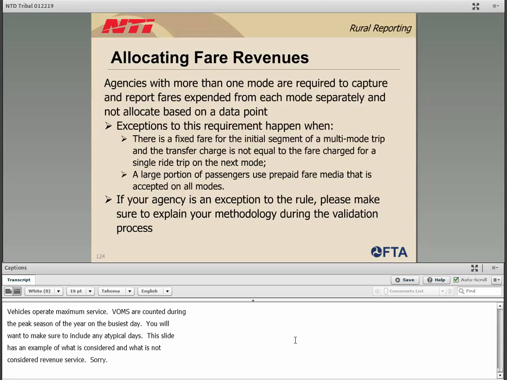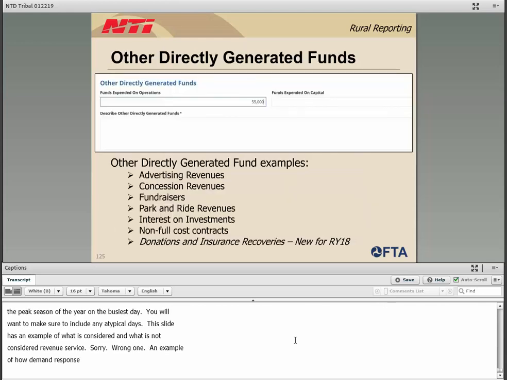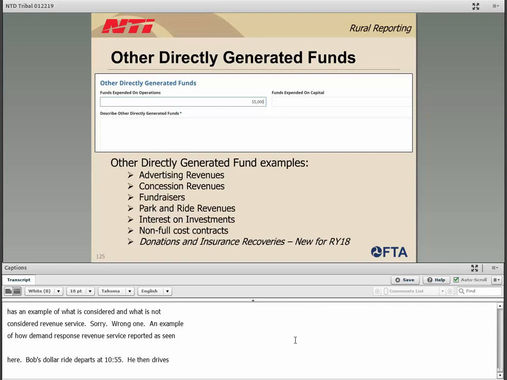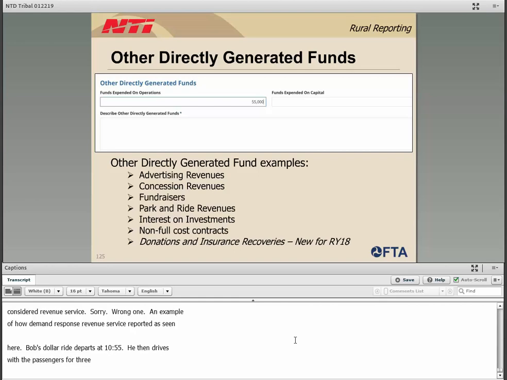Bob's Dollar Ride departs from the garage at 10:45 and drives 3 miles to a pickup point. He gets there at 11 o'clock and 5 passengers board the vehicle at 11:05. He then drives with the passengers for 3 miles and gets there at 11:15. The data that would result from this example would be 3 vehicle revenue miles, 0.25 vehicle revenue hours, and 5 unlinked passenger trips.